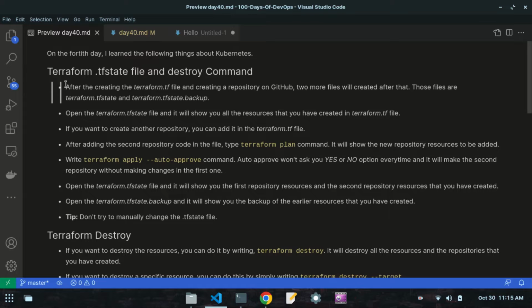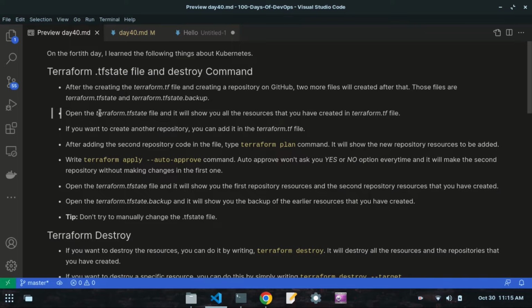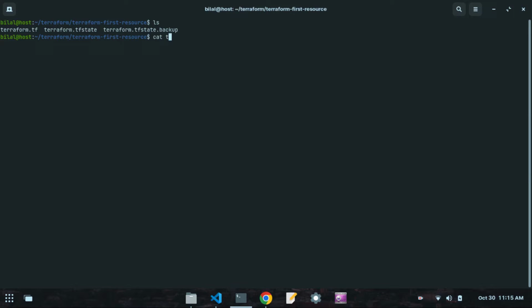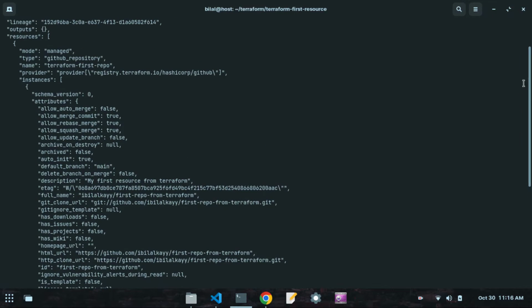But this is saying that after creating the Terraform tf file and creating a repository on GitHub, 2 more files will be created after that. Those files are terraform.tfstate and terraform.tfstate.backup. As you can see, these are the tfstate and the tfstate backup files. Open the terraform.tfstate file and it will show you all the resources that you have created in the terraform.tf file. So if I open it with cat terraform.tfstate, you will see that these are the resources that I have created.